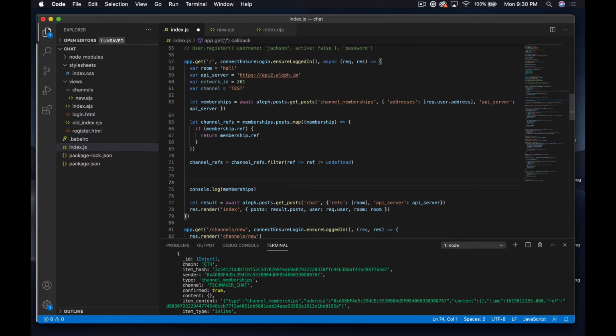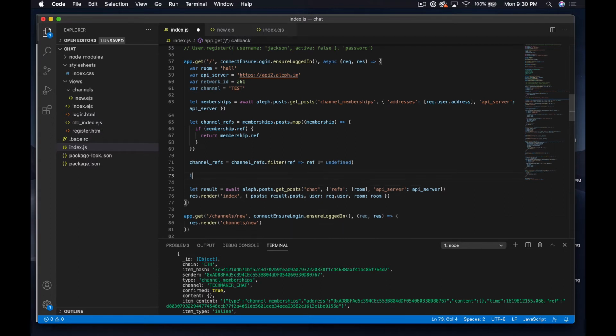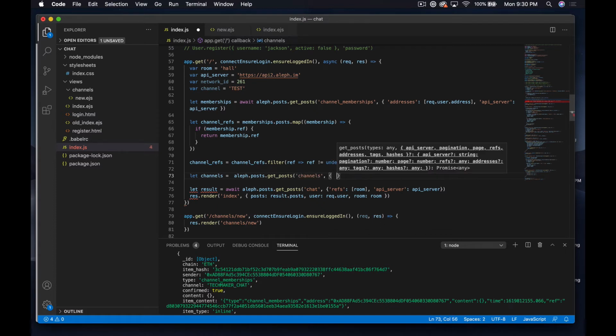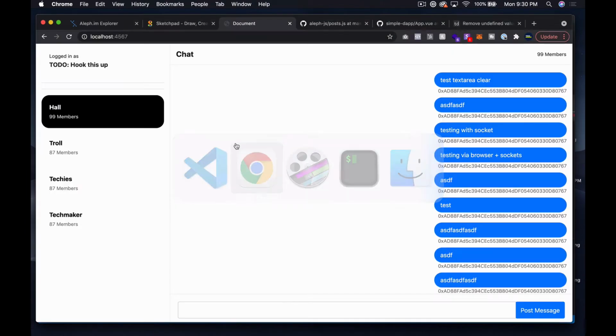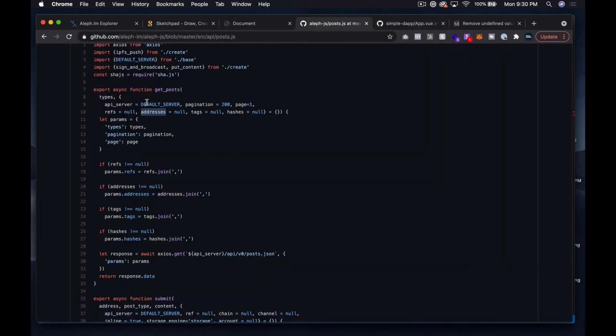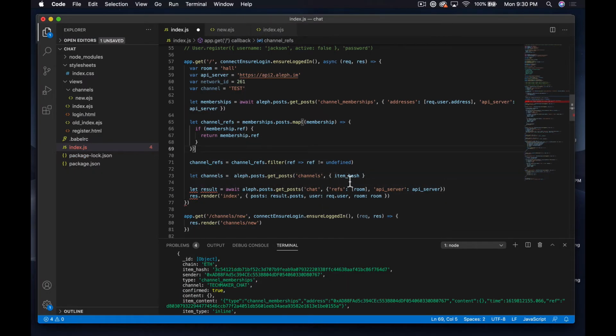Okay, so now what I'm going to do is say let channels equal, and then we'll do aleph posts get posts. And then inside of here, I think I can do item hash. Let me go back again over to my posts here. So I think I need to do hashes. I think it's hashes, which kind of makes sense with the rest of the naming there. And I believe that needs to be a string.